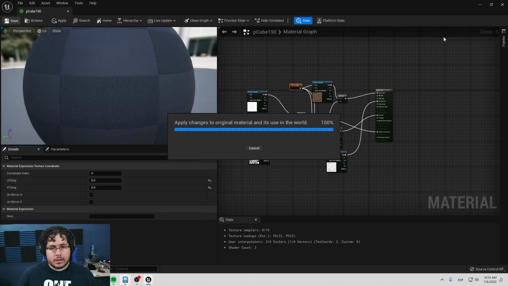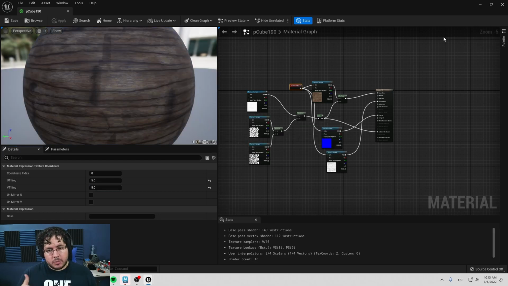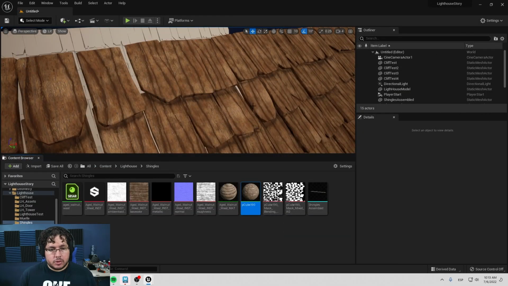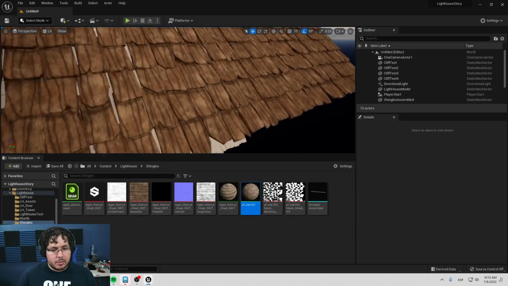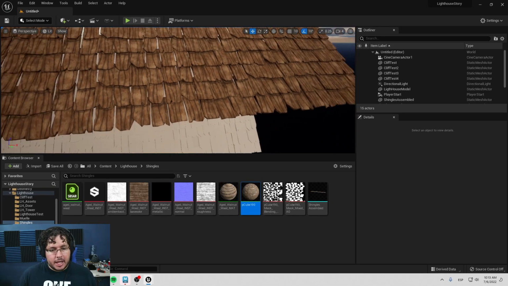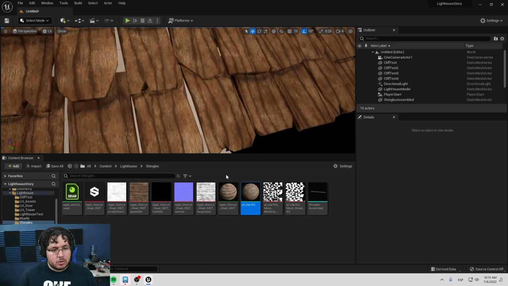And what that's going to do is the 1K texture that we were using is going to be repeated 5 times, so we're going to get a lot more detail. And as you can see, the shingles are going to look way, way nicer while still keeping the dark ambient occlusion there on the corners.